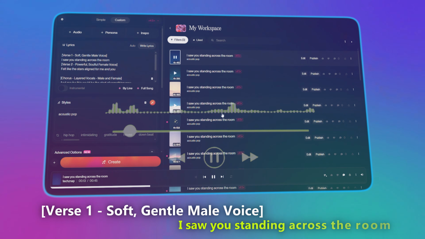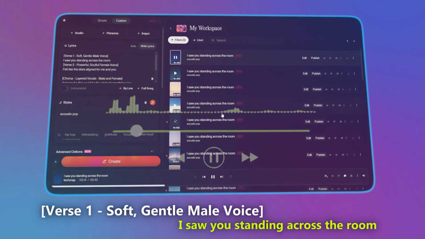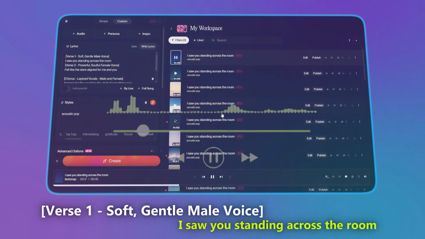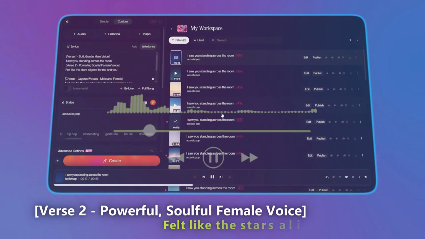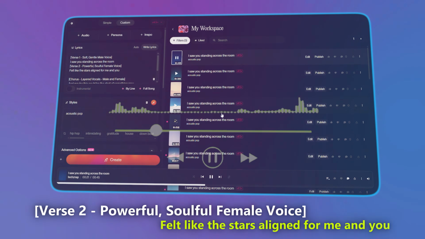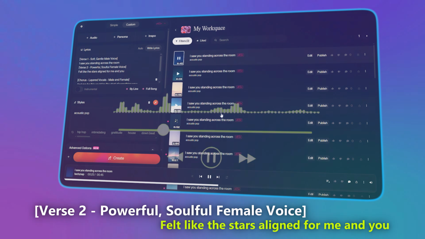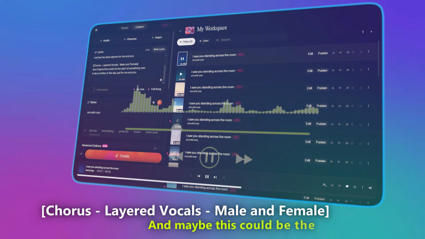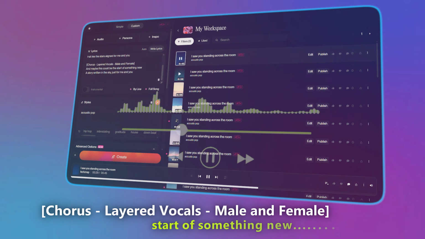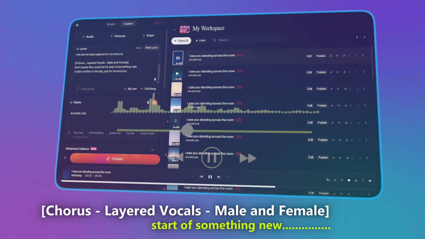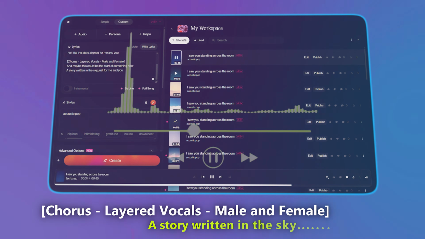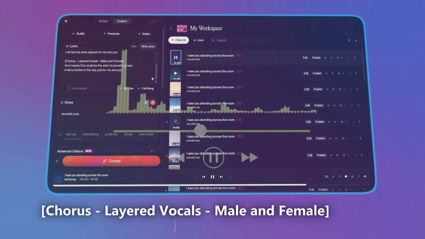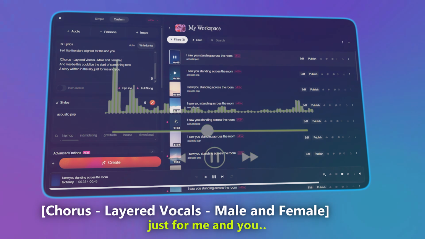I saw you standing across the room. Felt like the stars aligned for me and you. Maybe this could be the start of something new. The sky, just for me and you.